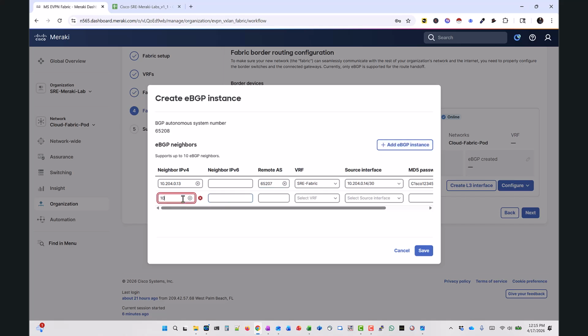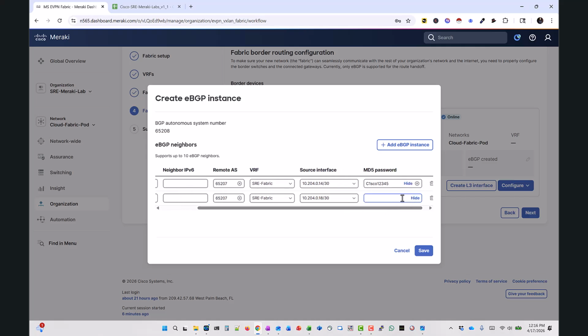So I'm going to go ahead and put in the IP address or our neighbor address for handoff 2, which is .17. Then I will put in our same 65.207 for our area, and then I will do SRE fabric, and then I will select the local address or interface that's going to handoff 2, and then put in our password again. Once I put in the password, I will click Save, and that'll take us back to our page where we started this from.